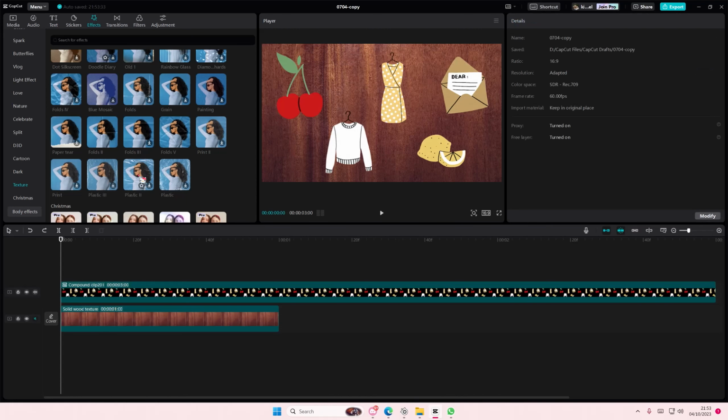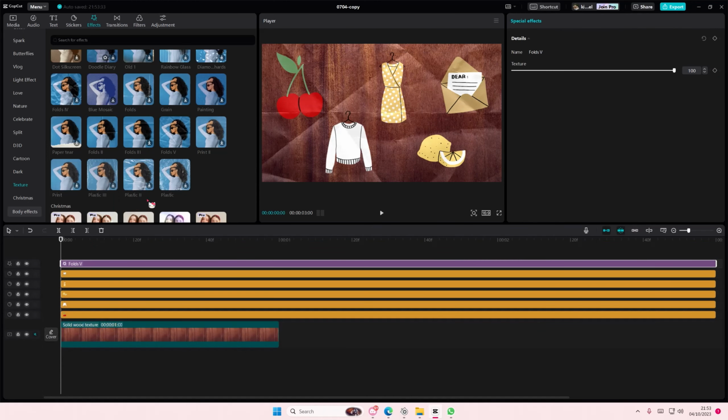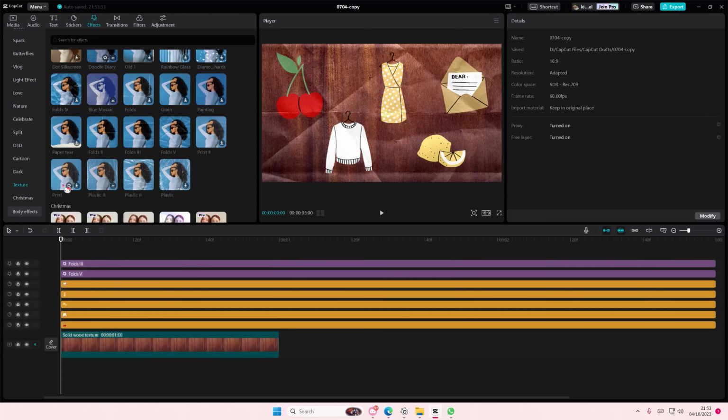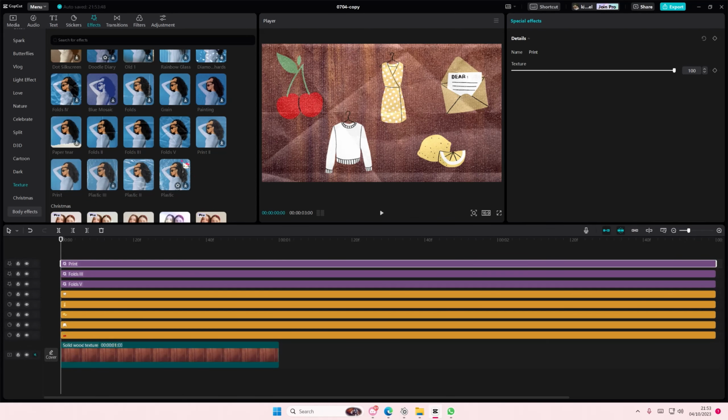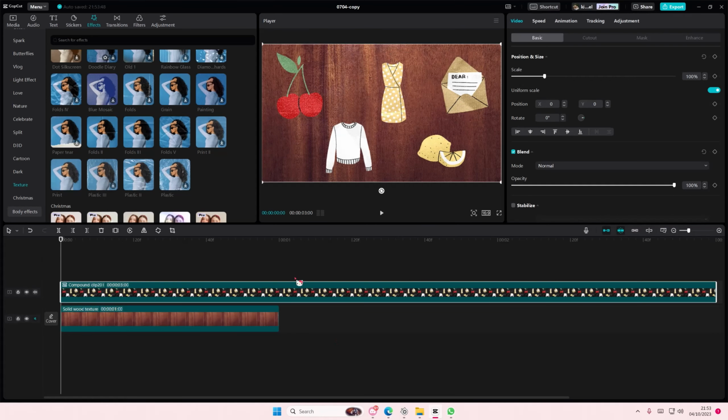If there's not enough, you can just undo that and add in your textures first. I'm not sure if this still works, but you basically select everything and then right click, create compound clip, so it only gets applied to the stickers.